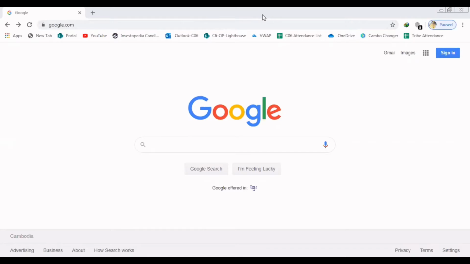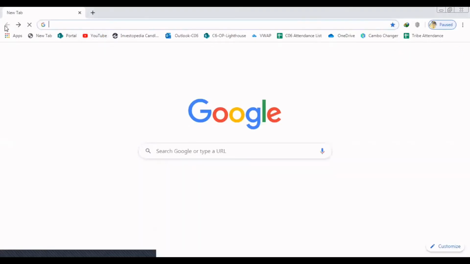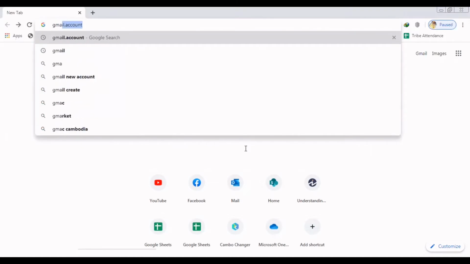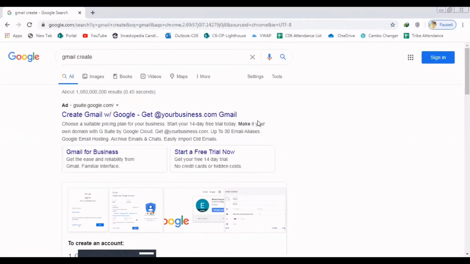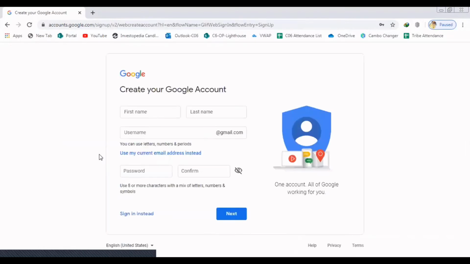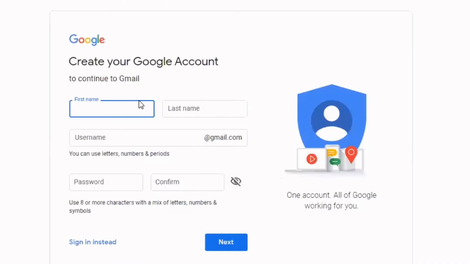So today we are going to learn how to create a Gmail account. This is the easy way that you can go to create your Gmail account. You can go to the browser and then you search Gmail account. You will see the words create account. And then you need to fill in the information for the Gmail account.